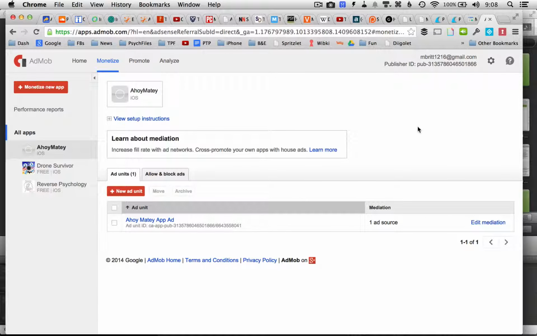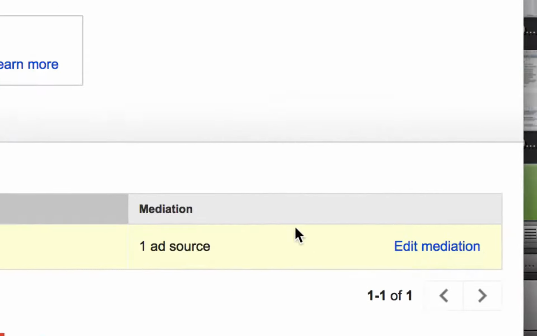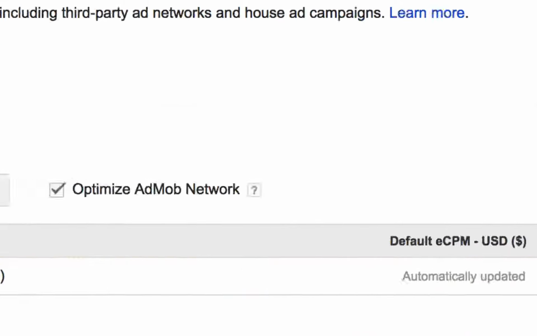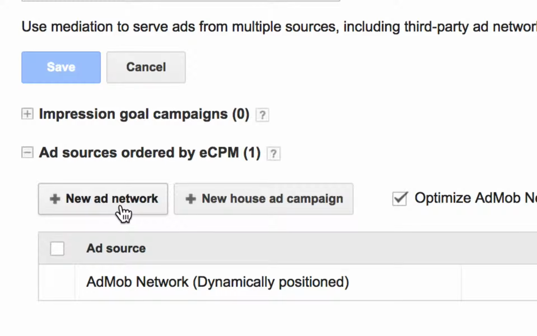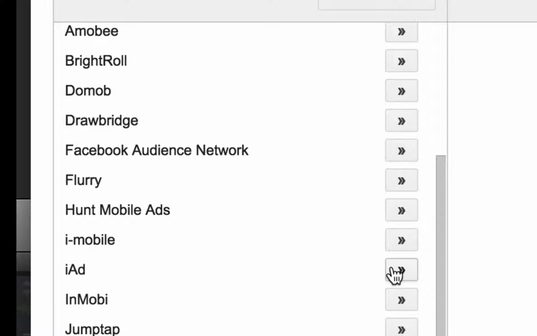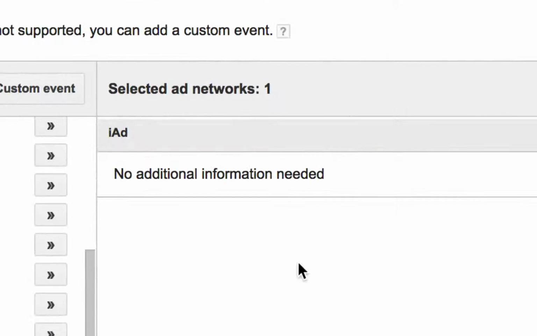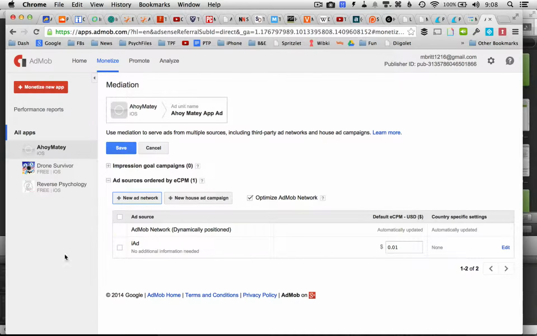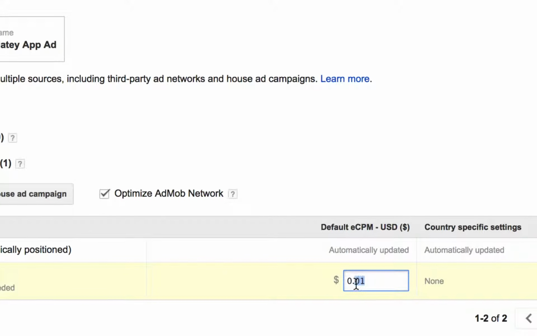All right, the last step in the AdMob setup is to enter a mediation advertiser. So back here on the Ahoy Matey page in AdMob, I'm going to come right over here to Edit Mediation. All right, I'm going to add a new network. And that's going to be down here. Here's iAd. You simply click those arrows and it appears up here. Come down to the bottom and say Continue. The only other change we recommend is to change this from 1 cent to 50 cents. And click Save.